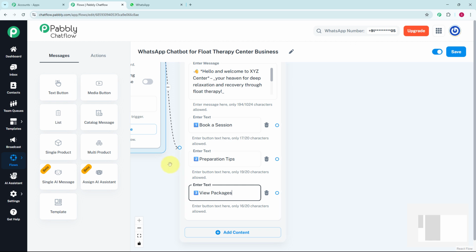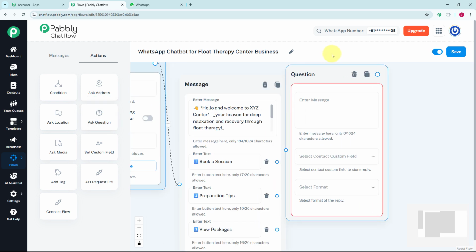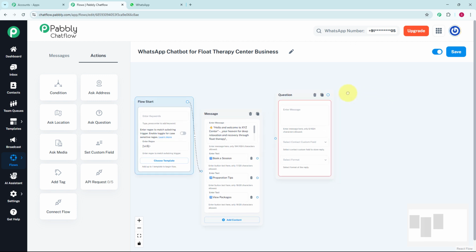Here you can see I have created two more buttons, that is preparation tips and view packages. Now if the user selects book a session, I am going to ask some questions from my customer. So for that, you just have to go to actions, and here you can see we are getting the option for ask question. So just click here and you will get this question node, and here you can enter the question you want to ask from your customer.